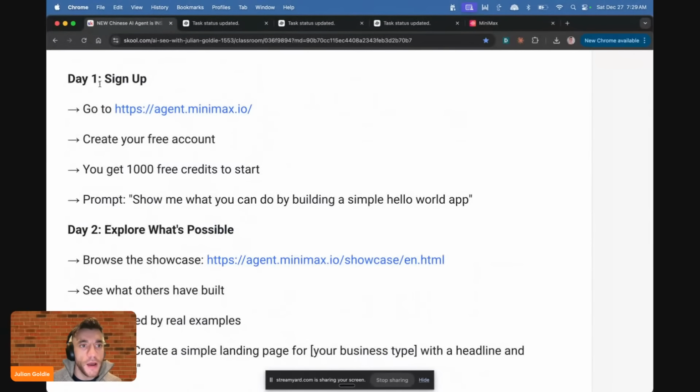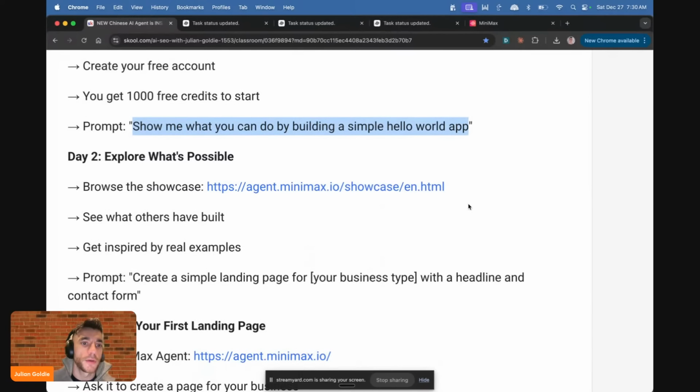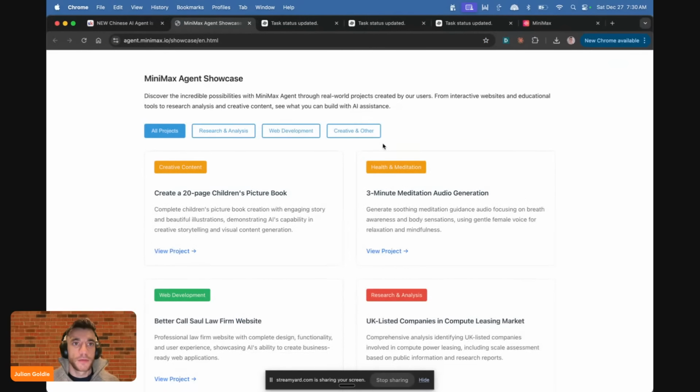So, I mean, the way that I would get started with this is like go to agent.minimax.io, create your free account. You get a few credits at the start, and then you can say something like, just show me what you can build by building a simple Hello World app, right? Something like that. Now, if you go to this section, this is a Minimax agent showcase, right? And so you can actually discover all the stuff that is built.